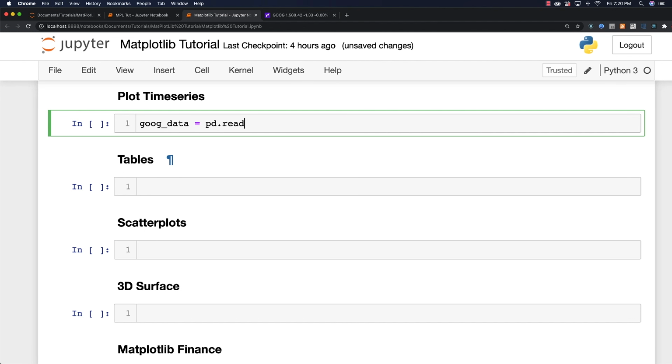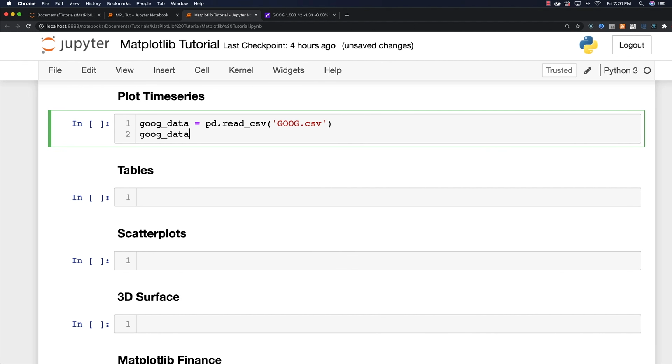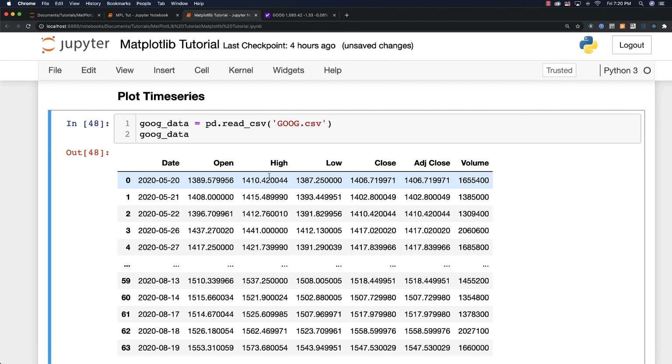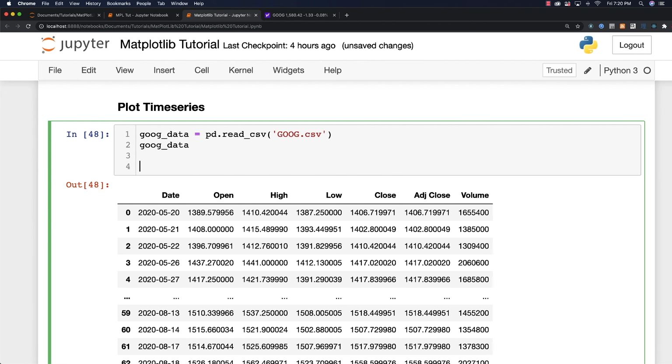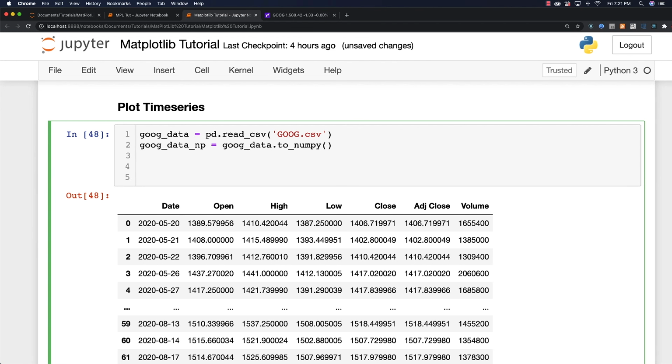So I'm just going to read this in as a CSV file using Pandas, and I named it Google CSV. And if I say Google data like this, you can see the dates and the opening price, high, low, closing. You can see that we have 63 different dates worth of information. I'm going to want to go and convert this to a NumPy array. So I'm going to say Google data to NumPy. And sometimes things work better as NumPy arrays. Sometimes Panda arrays work. It all depends on your situation.